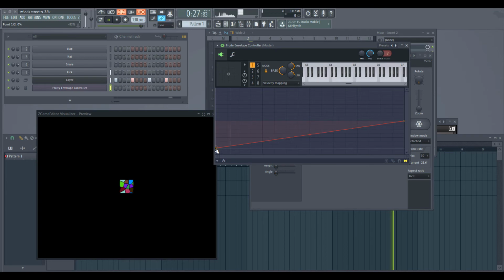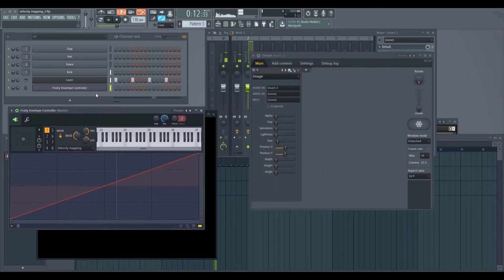Now if you just want a simple linear mapping, you set this point to 0, this point to the maximum, and now 0 velocity has an output value of 0, and the maximum velocity is mapped to 1, which is the maximum in FL Studio. This does the same as the keyboard controller is doing.